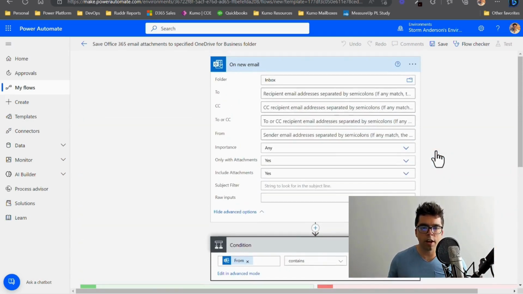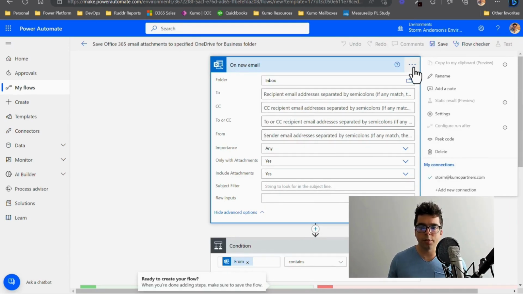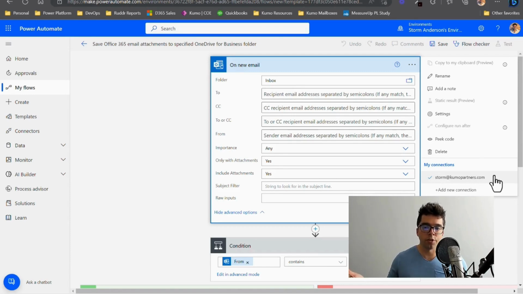The final piece I'll call out is just around that delegated permission. If I come up to the trigger and I click this little ellipsis, the 3 dots, I can see here that my connections is pointed at this Storm at Kumo Partners connection. And so that is what I was referring to earlier, is that this is only going to run off of my account and on my inbox.